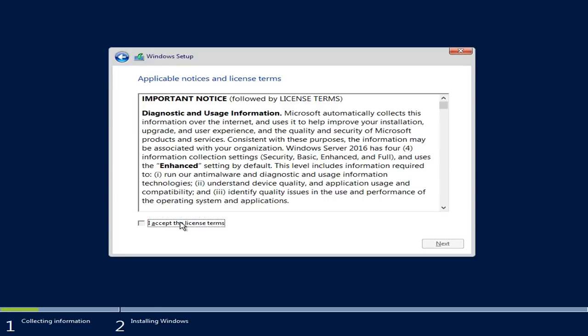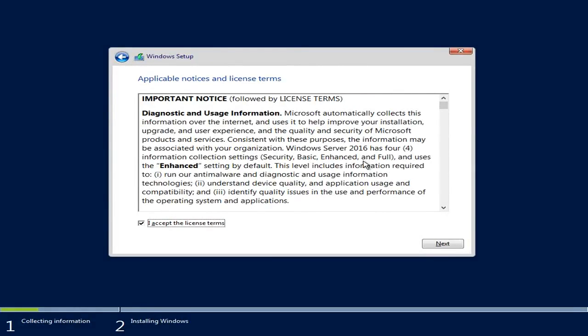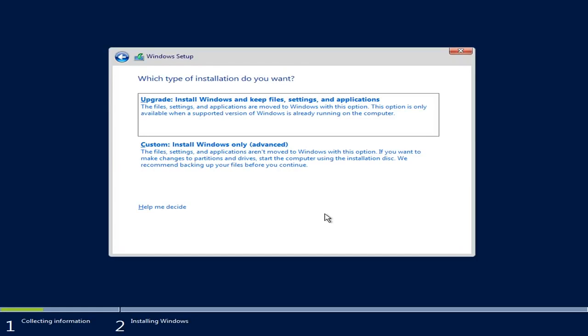and I'm going to accept the license terms. If you want, you can go ahead and read them. I think they are the general license terms, but if something new has been added, maybe it's interesting for you or your company to read these before you install the product. So I'm going to click next, and the next window is the usual one if I want to upgrade my Windows or if I want to do a custom install.